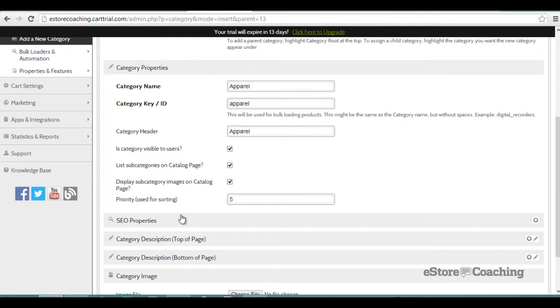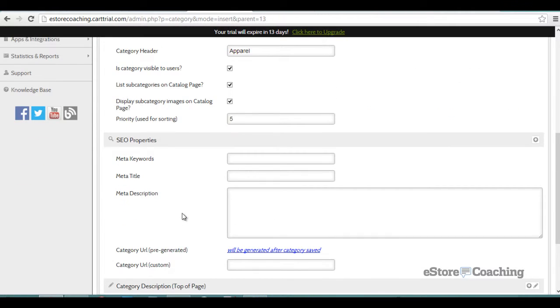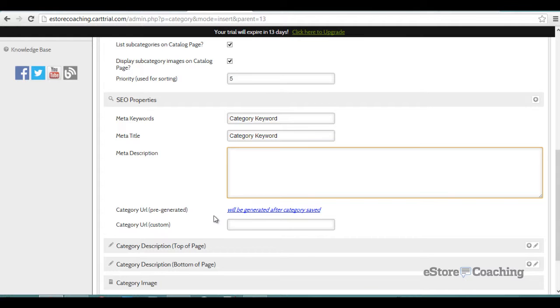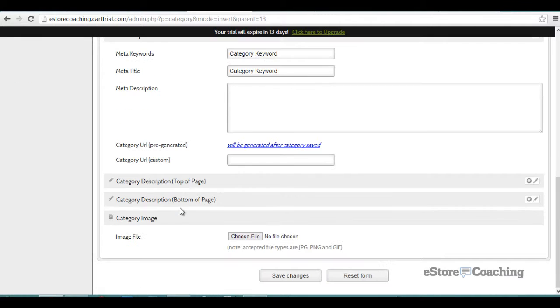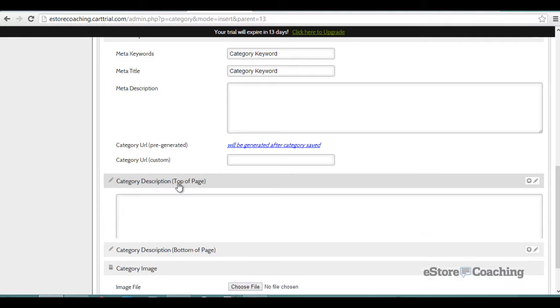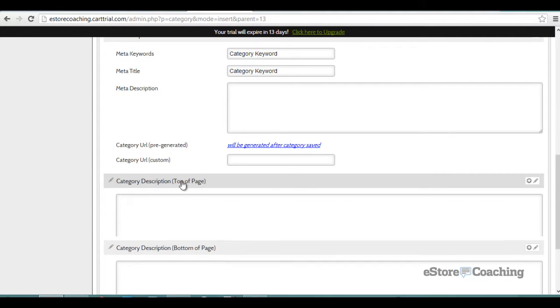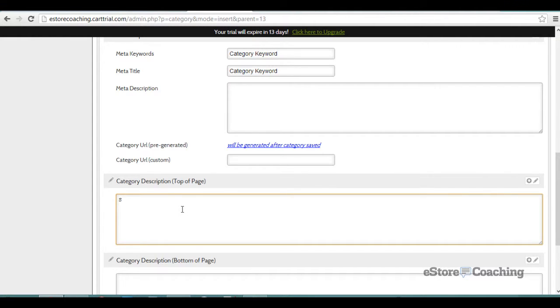And just go through some category properties. Here's some SEO properties. You can fill that out later. We're just gonna put some random keywords and some title and description. Make sure you put those in. And if you want to put a custom URL, like apparel instead of some crazy long extension URL, you can customize it and also put in some description if you want.